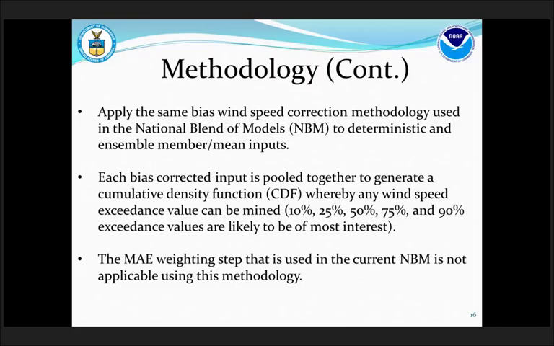So essentially what we end up doing is we take each bias-corrected input, they're pulled together and generate a CDF, a cumulative density function, whereby we can pluck off any wind speed exceedance values, but generally the 10th, 25th, 50th, 75th, and 90th percentiles are usually of most interest. And the MAE weighting steps that we normally do in winds and other things aren't applicable here. I just wanted to point that out.